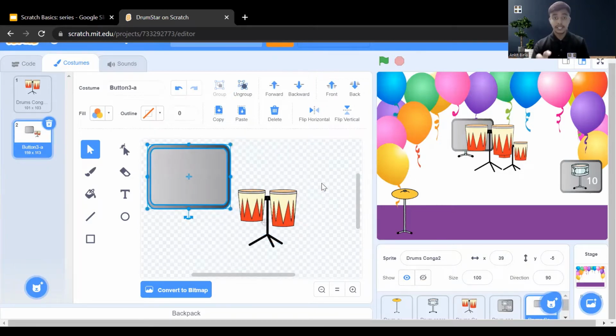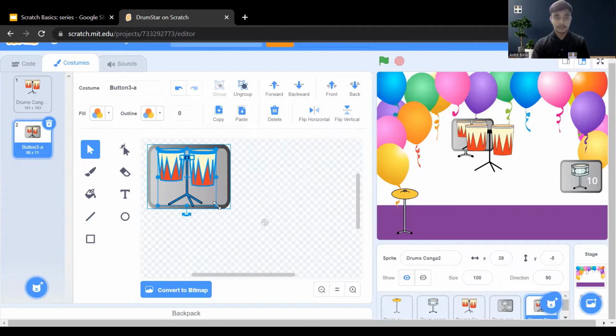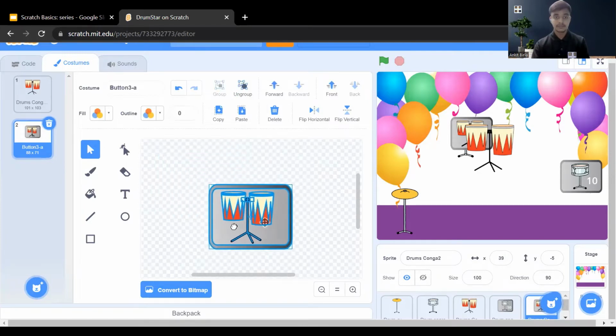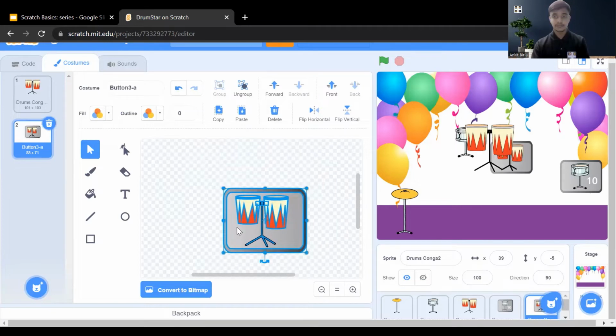First group all the elements of the Congo drum. Again, click on the group option and just adjust the Congo drums inside the button. And near to the drum, just write the 30. So first group the elements again with the button and drums. And near to it, just write the 30. Means after getting the 30 beat score, you can change the label with this drum.